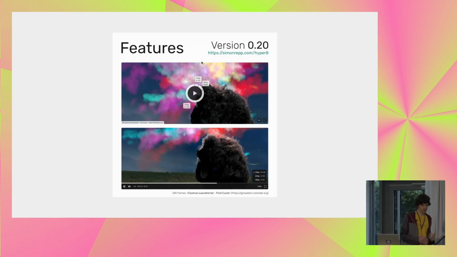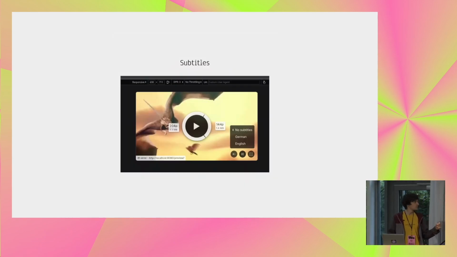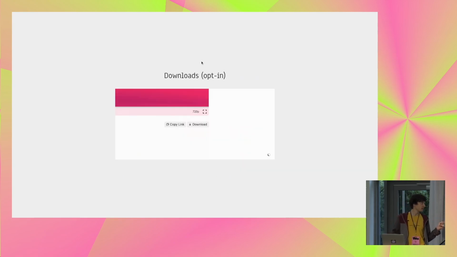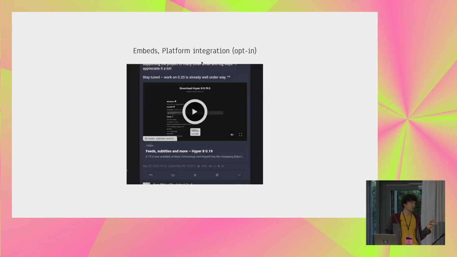So I want to quickly race through all the features that are there already, so you get an idea where are we at, and then also where is it going. So we got very recently support officially for subtitles. You can enable downloads if you want to. You can enable embeds so that you or other people can embed video players in their blogs, for instance. You also have platform integration. That means when people share your video page on social media, for instance, there are automatic link previews, or if you enable it, embedded video players directly in timelines.